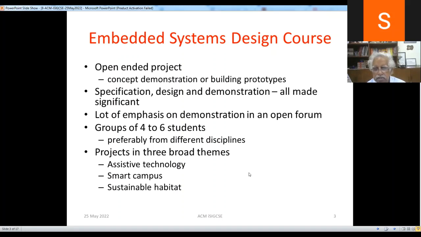Specification, design, and demonstration were all a significant part of this particular project. A lot of emphasis was placed on demonstration in an open forum. I will come back to how this was achieved. Groups were of 4 to 6 students, though in Germany I found that even 10 students could be working together.